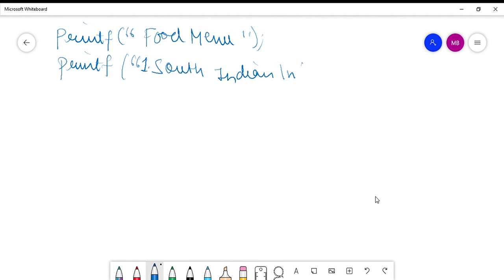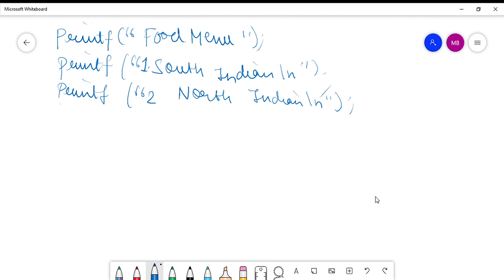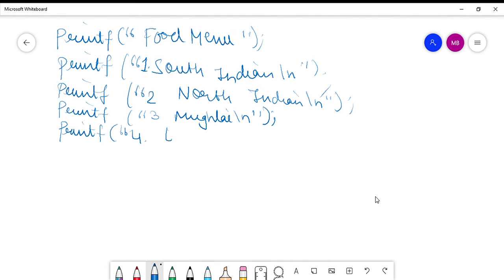Then the next option is printf, two, North Indian, then printf, the third option is Mughlai, then printf, the fourth option is Lebanese. Okay, so just assume that we have four options for a restaurant.